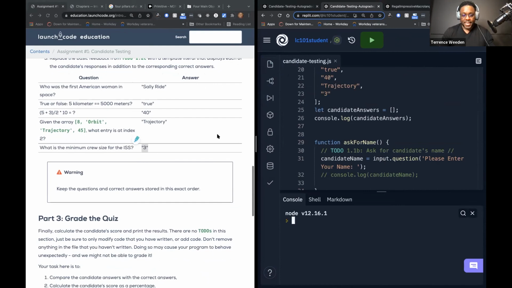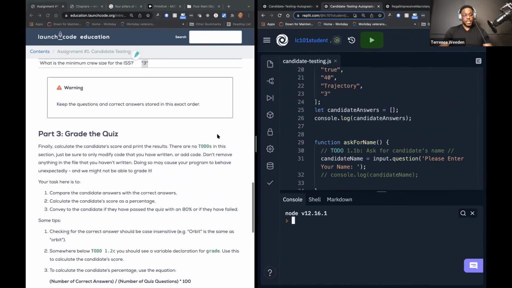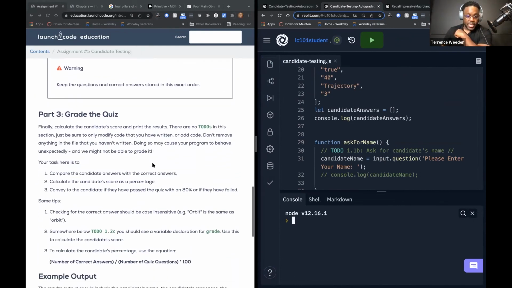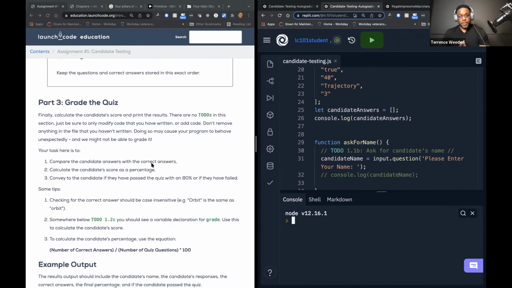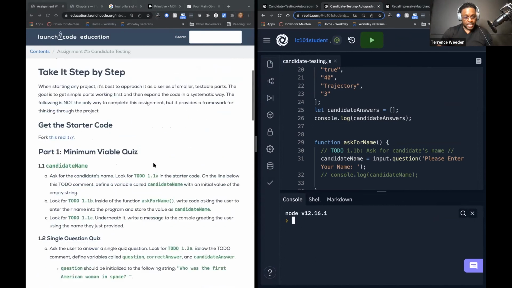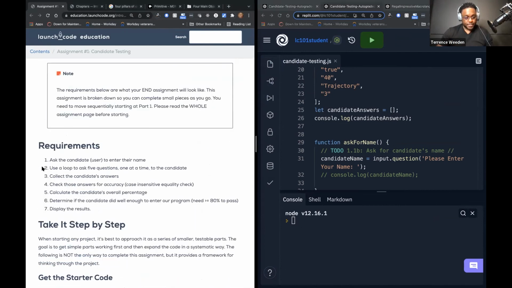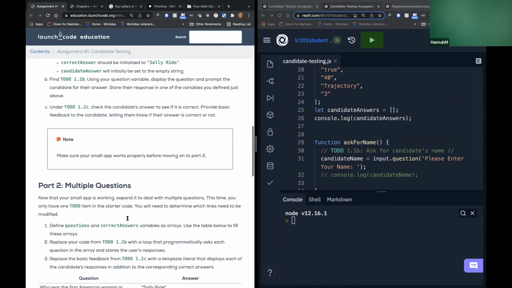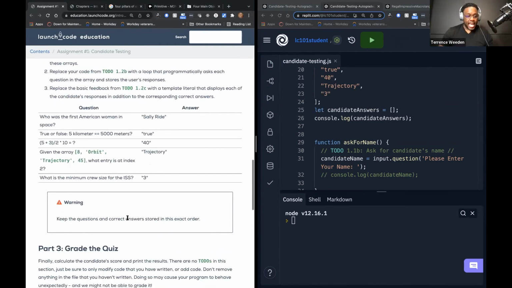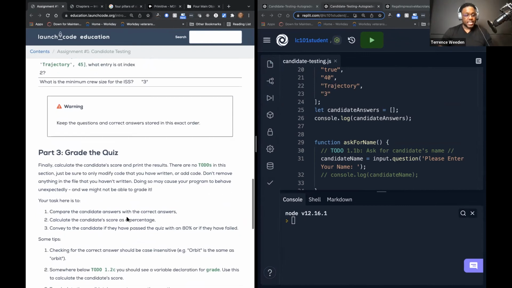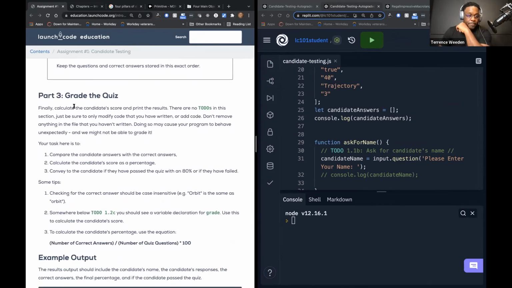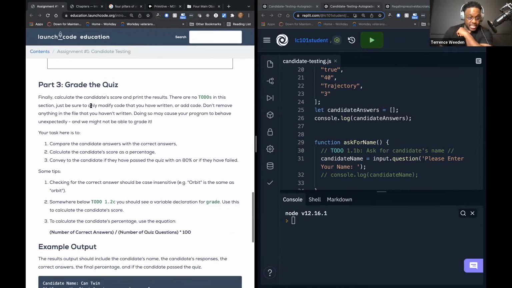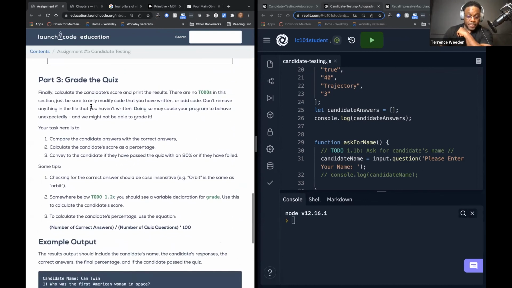Part 3. I've got to point out some things so y'all can make sure y'all are following this. Again, remember, we've got the acceptance criteria right here. Now we're at part 3. This is your next task, the third task. In part 3, I'm going to read this for you. Grade the quiz. This is the fun part because you're really going to have to play around with this.